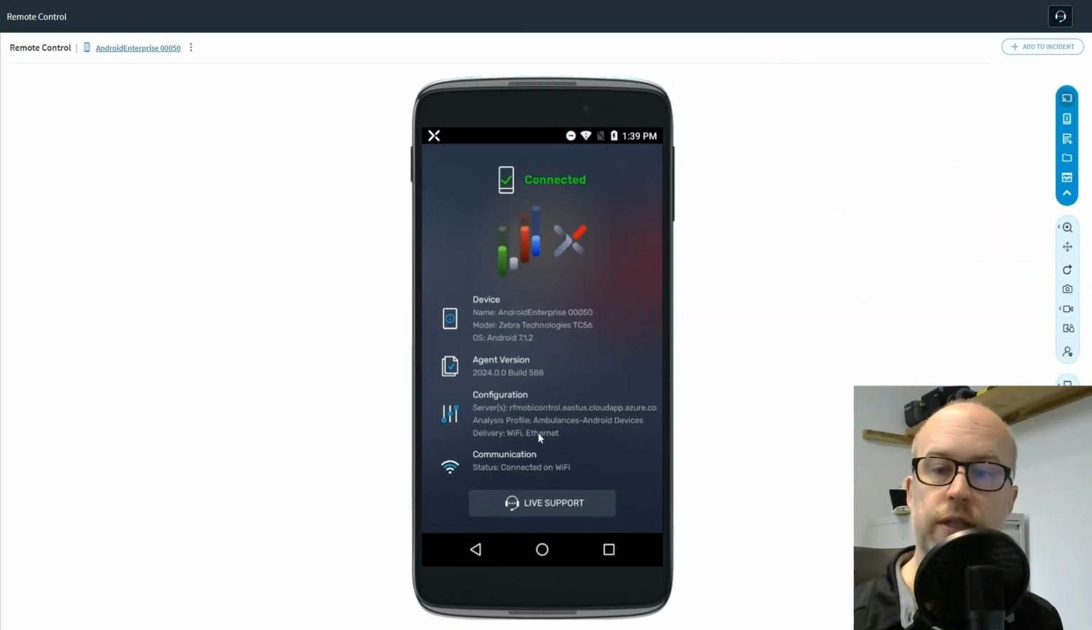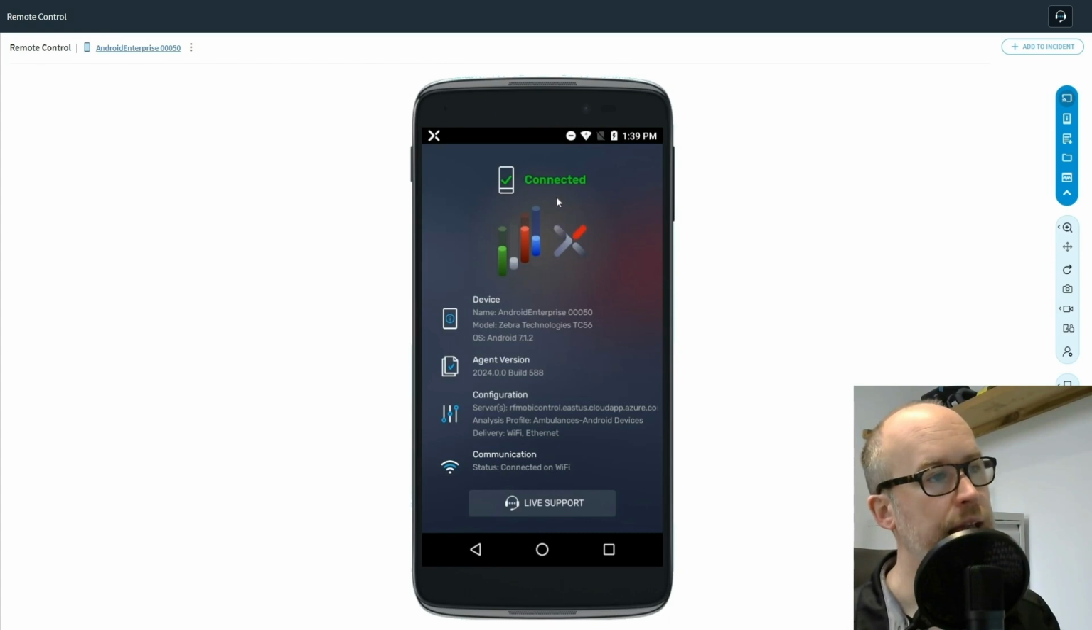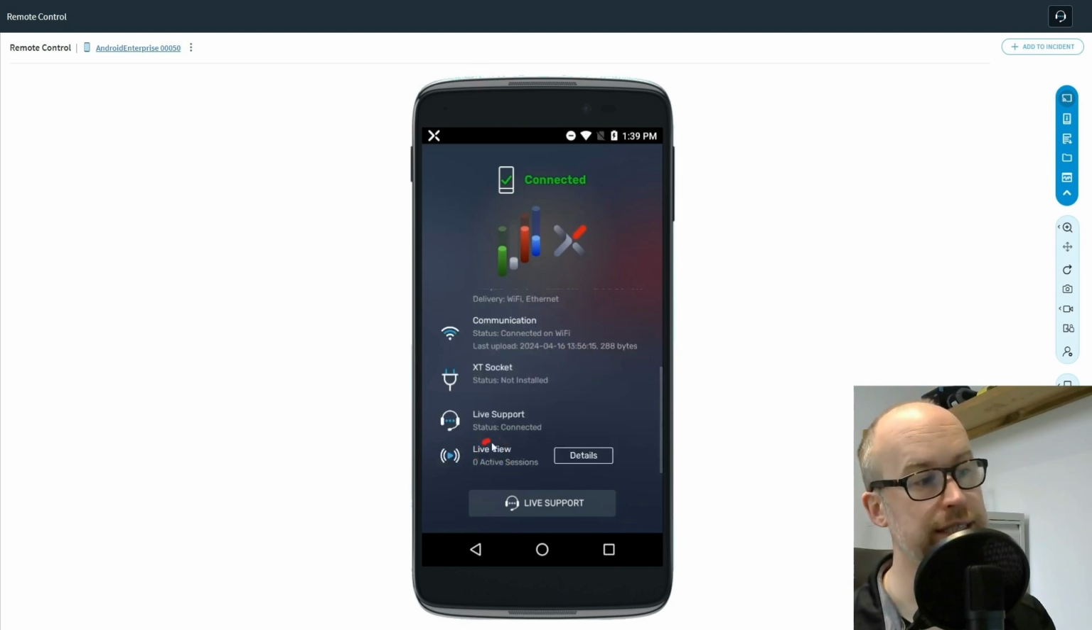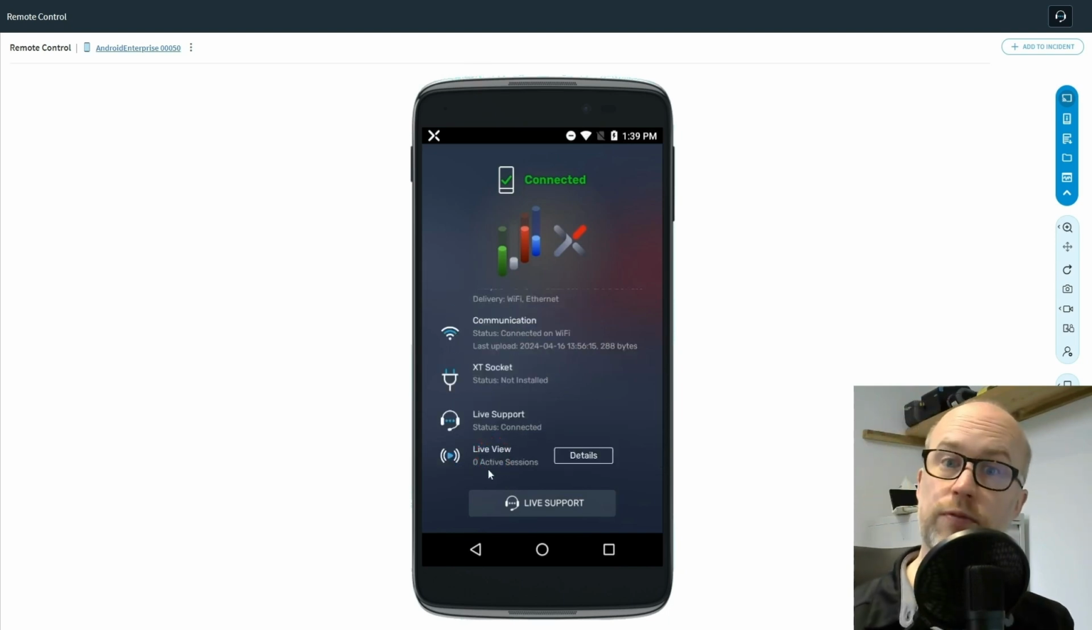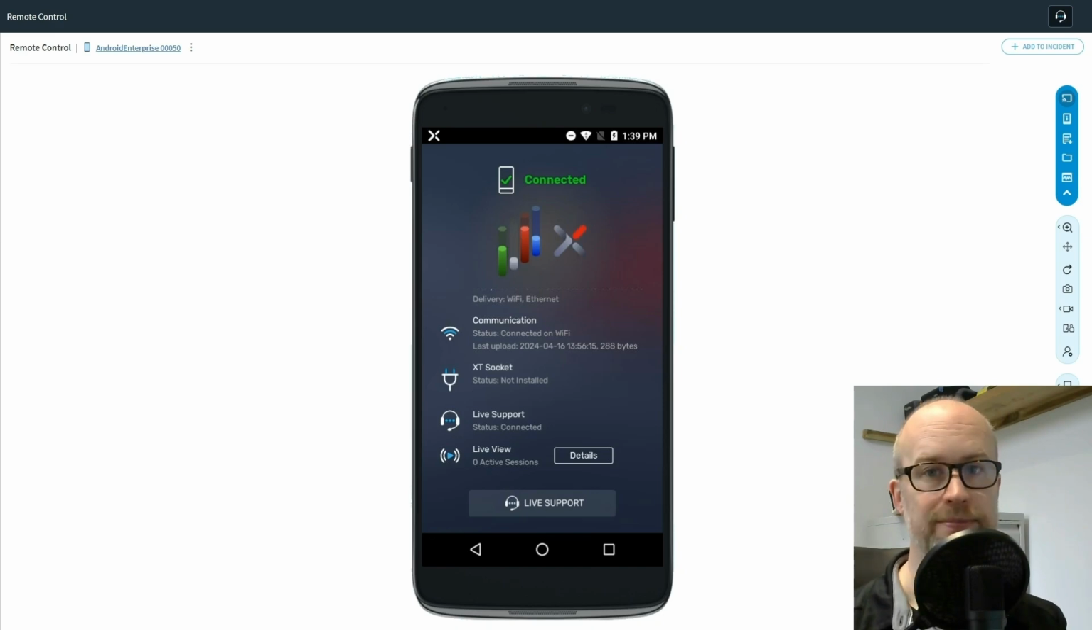Once installed, this is what the SOTI XSight agent will look like on the device. We can see that the agent is connected to the server, and if we scroll down to the bottom of the agent information, we can see currently that there is no live view session that is active. But once we've worked through our configuration, there will be.